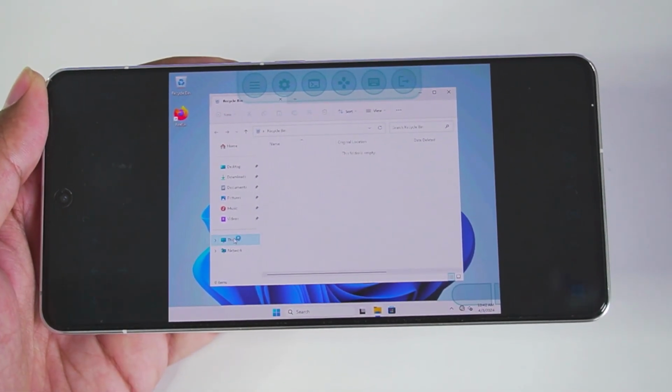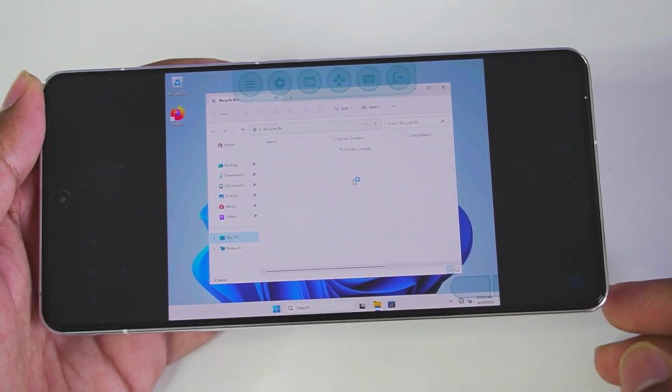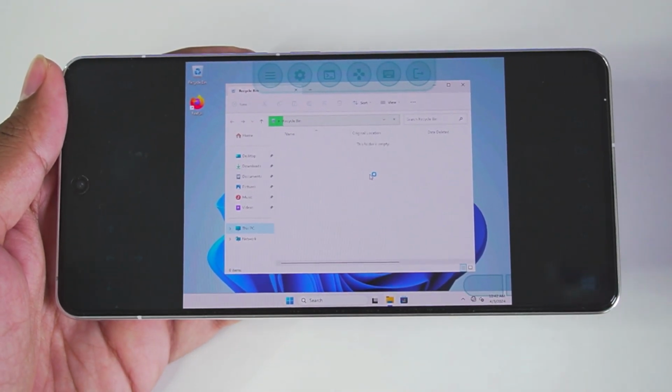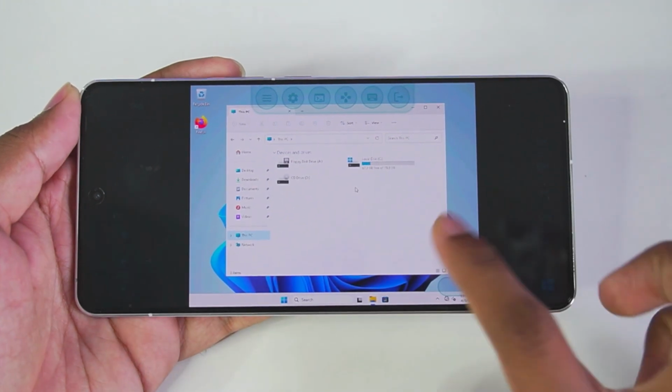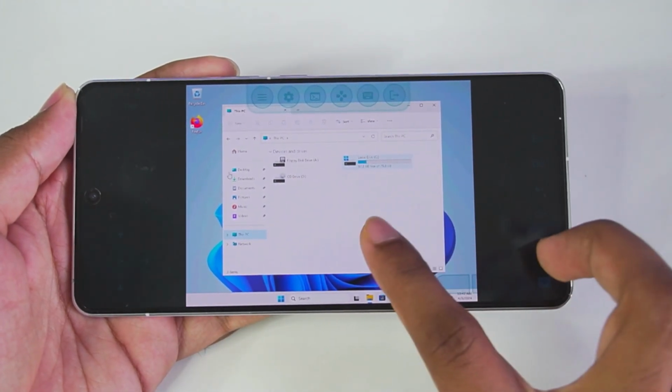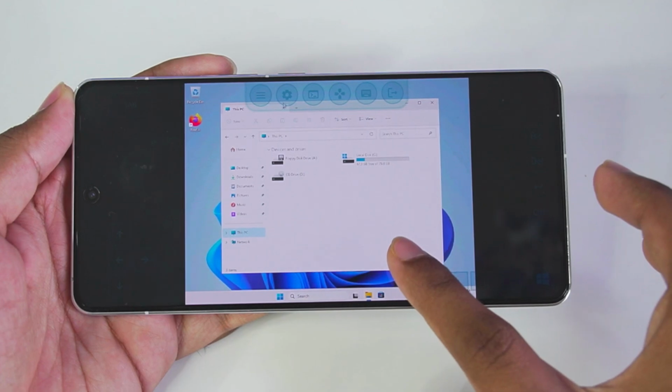Now obviously, as we are emulating a Windows OS, it will take some time to load everything because it is very difficult to emulate a PC version of an operating system on a small Android device. And right here you can see the file manager is working perfectly fine.